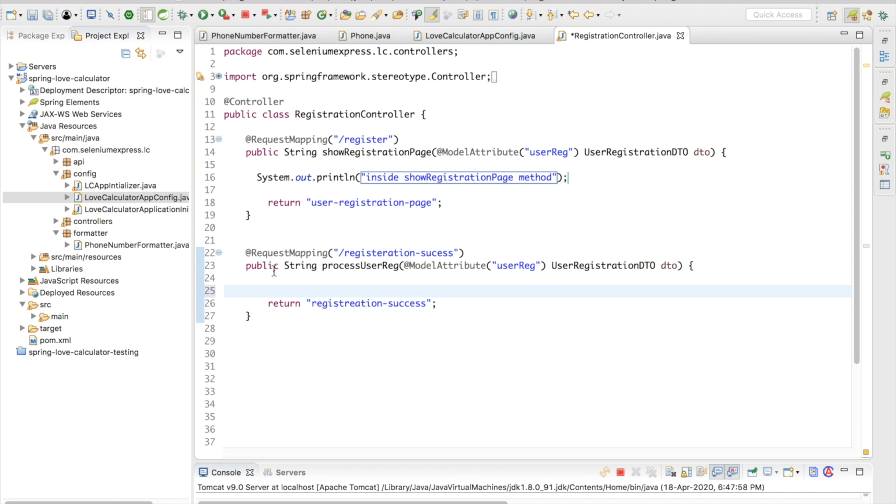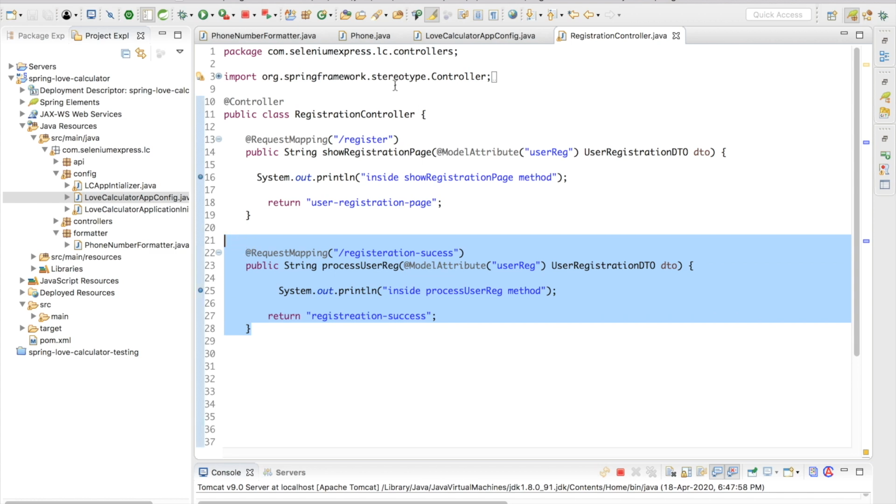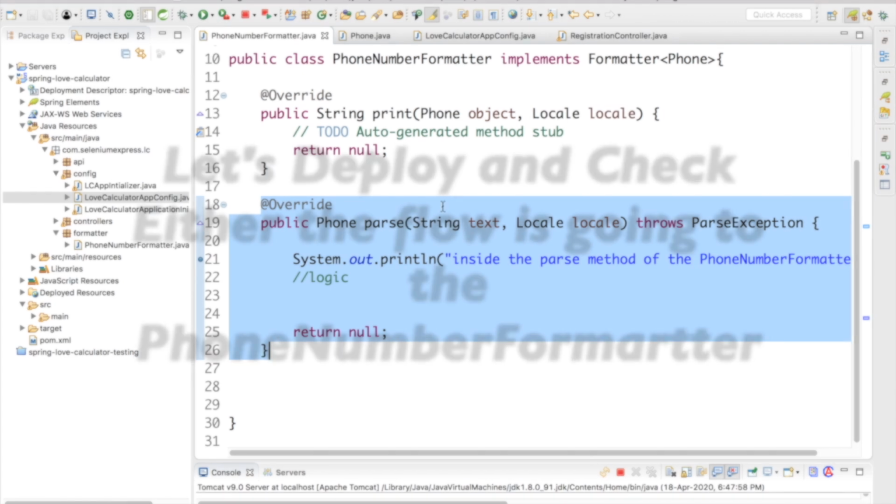Let me copy this and paste it here. This method will be executed whenever the data is processed. So let me do command V, and say "inside the process registration method". I can also give a breakpoint here, and another breakpoint here, just to see the flow: when this particular method is getting executed, when this other method is getting executed, and also whenever the parse method is getting executed.